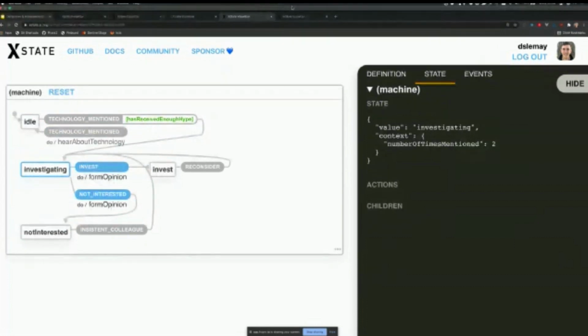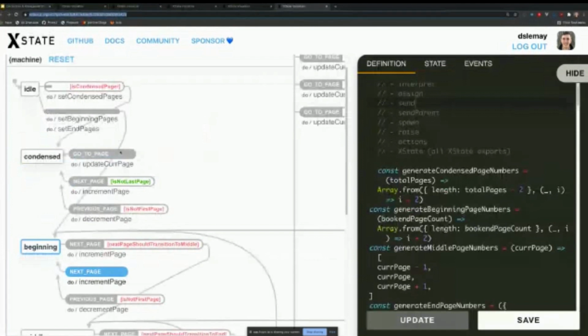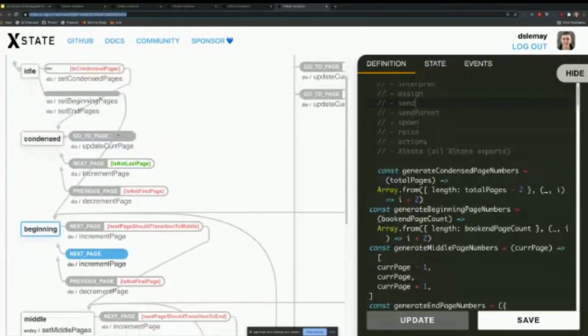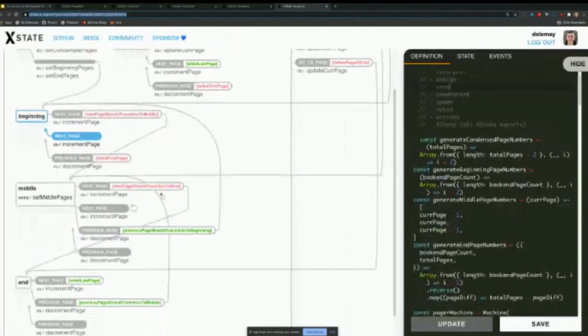And then lastly, I'll just show this one real quick, and then we can dive into some questions. This is an example of a pager that is very complex and has a lot of nested conditionals.